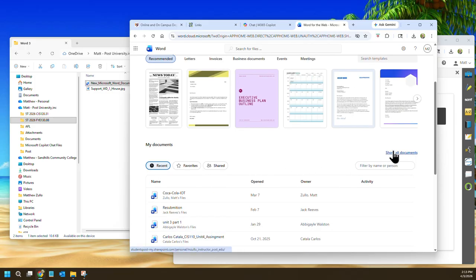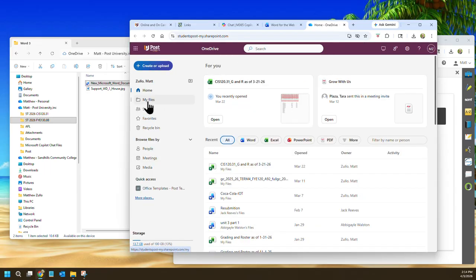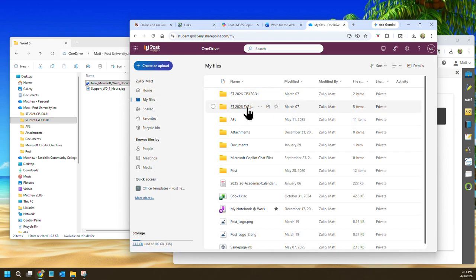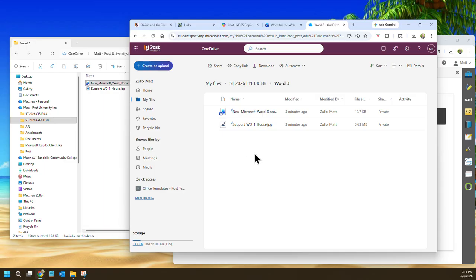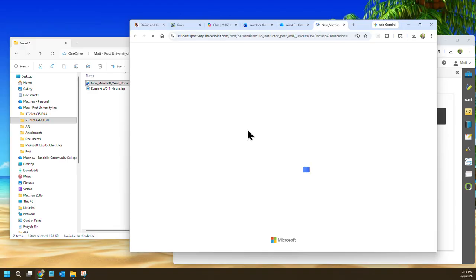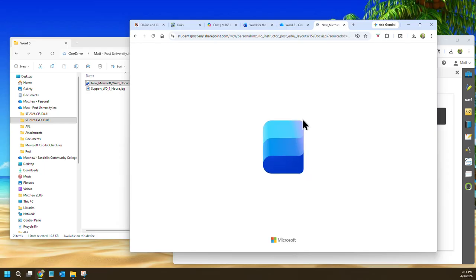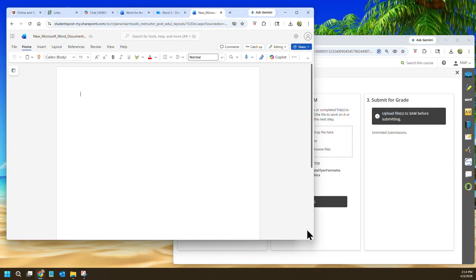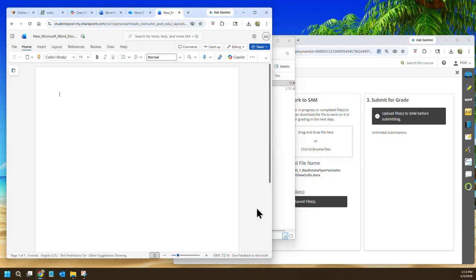I'm going to click the Show All Documents link so that I can see all my folders and files that are in OneDrive. I'm going to click the My Files button, which is going to give me my folders, which includes our FYE 130 class. Here's our Word folder that I created, and here's my new Microsoft Word document. When I click on that, it opens the Word document in Microsoft Word 365 inside the browser. So you don't have to have the Microsoft Word application installed on your computer.